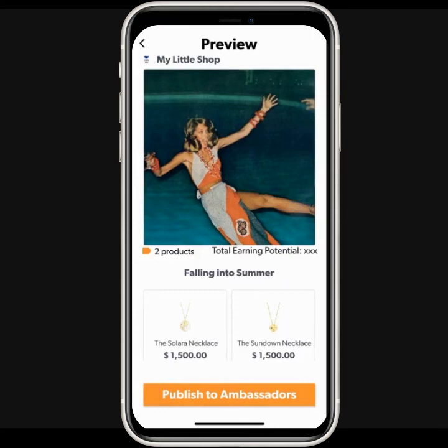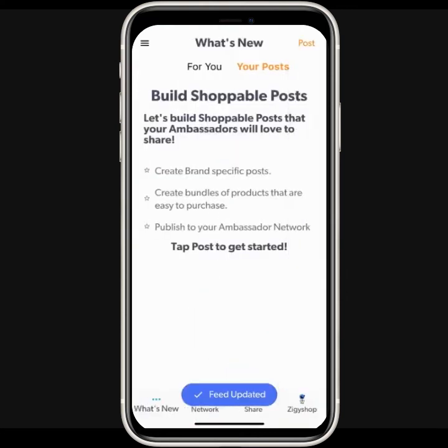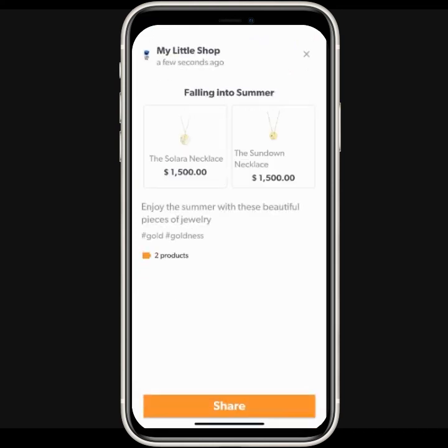And when I'm happy with this, what I could do is say publish to ambassadors. You'll get a notification that it's adding to the Zigy feed. And at this point, all the ambassadors that are part of my network and any ambassadors that join moving forward will all get this directly into their feed. And so it'll look very much like what you see right here, where you have that banner image. They'll click on it. They'll be shown the products, the caption, everything.